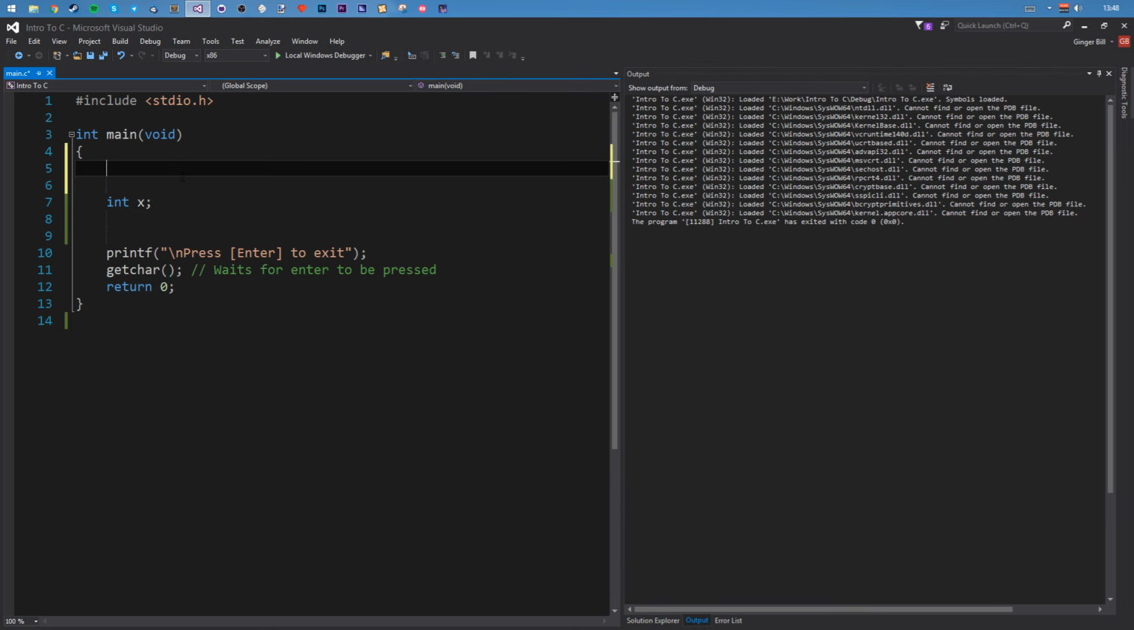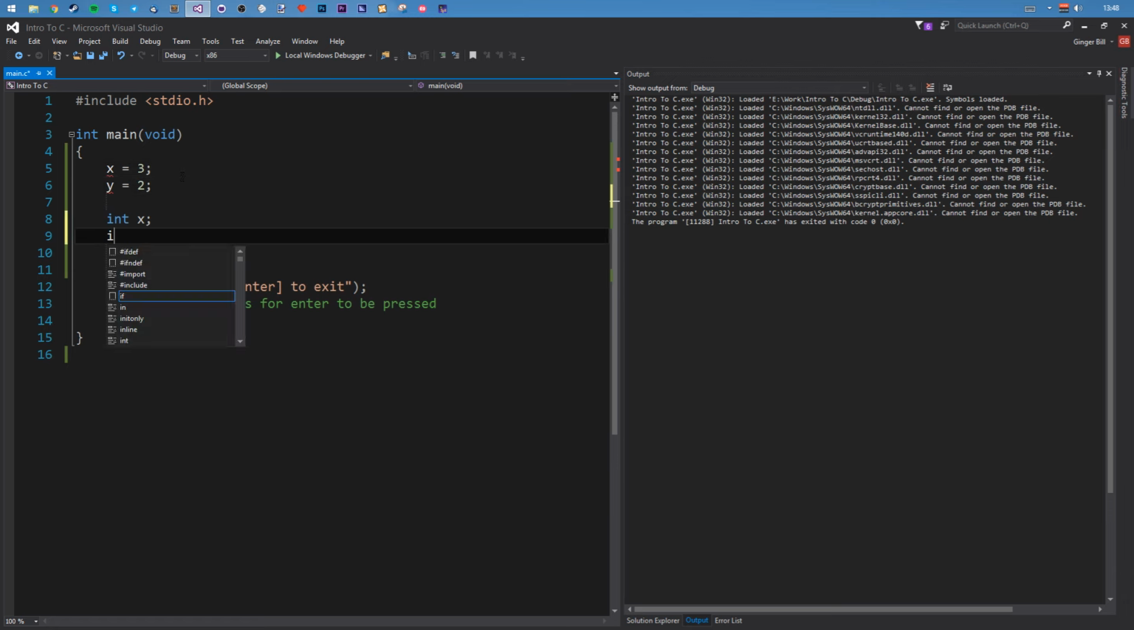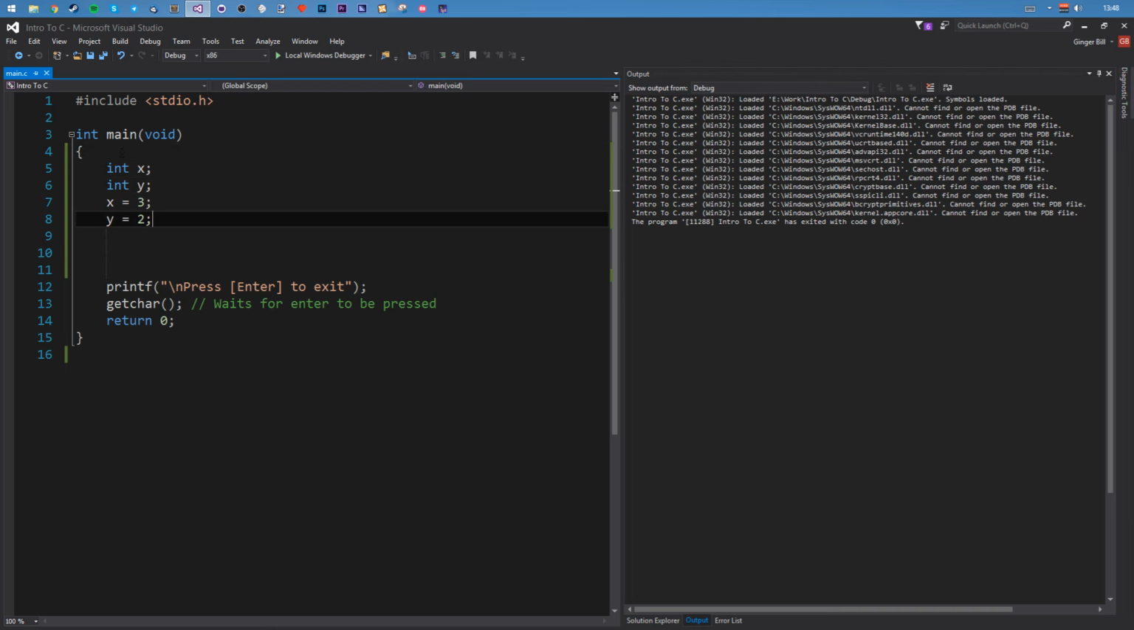So I can't just go right in x equals 3, y equals 2, and then go int, because these haven't been declared yet, because C kind of reads from top to bottom. So we first need to declare x and y before we can use them.